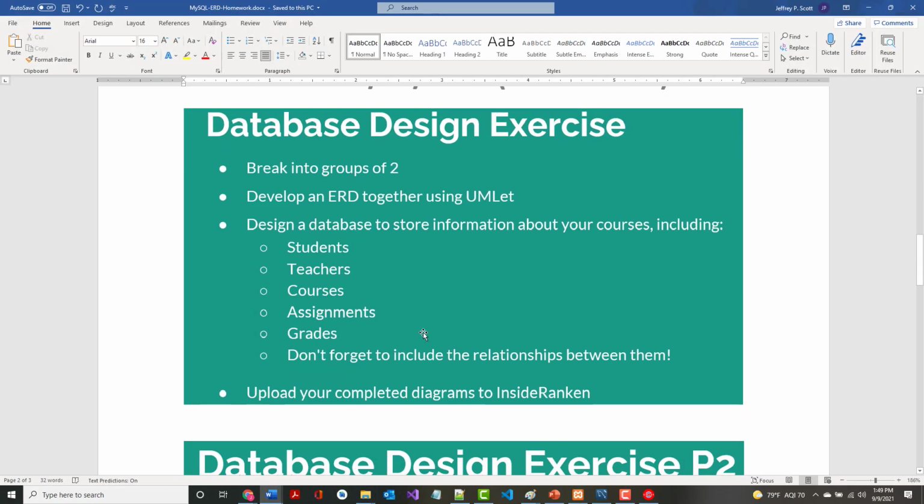So you've been broken into groups of 2. The first thing you were to do is to develop an ERD using this. And it's funny because I watched a few videos. Some of them call it umlet, some call it umlet. But I think it's umlet because that was by the official people who put it together.